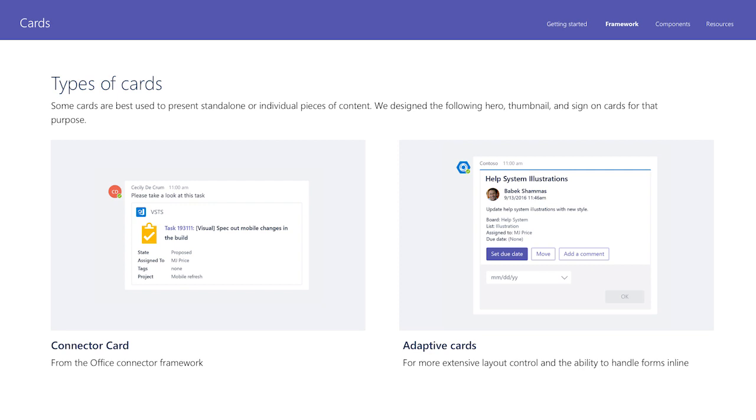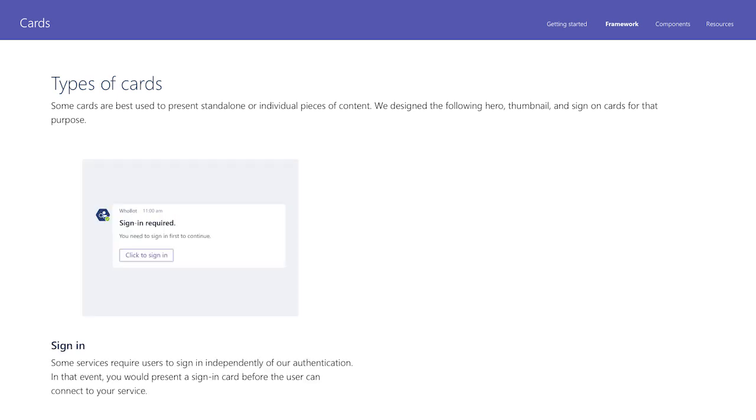You can use column sets, data sets, expand them for forms, have forms that are static in the card that you submit. And lastly, there's the sign-in card. And this is not very malleable, but if your service requires an additional sign-in and we're not passing through, your bot will actually surface this card as well.